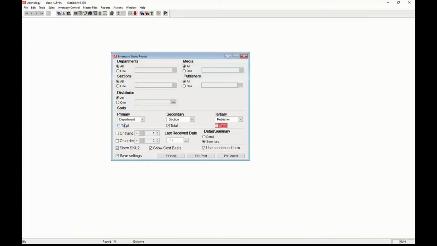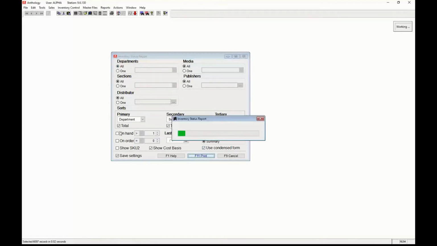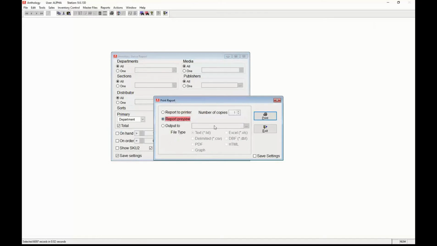So I'll set this to do summaries on these 3 levels, and I don't really care about the SKU 2 at this point. I do want the cost basis. I want to see summary. Again, I like using the condensed form, and then we can do the F11 print. Right now I've got it set to show me all departments, all media. I could fine tune it even further and say, I just want to look in my new book department, but we'll just do a quick all for the moment. This should give me maybe 1 or 2 pages in this case.